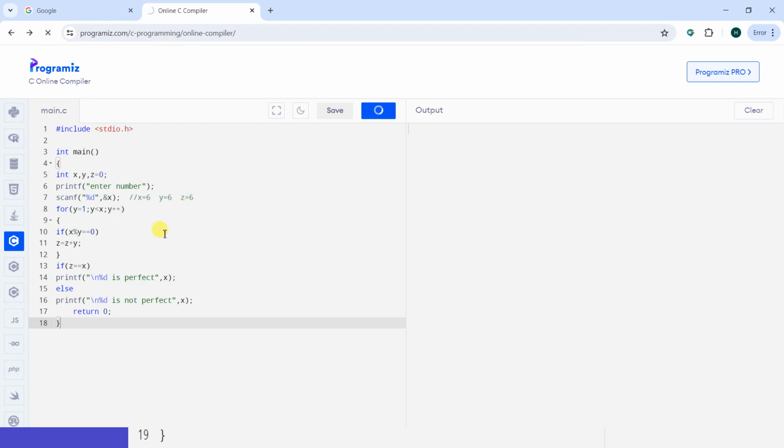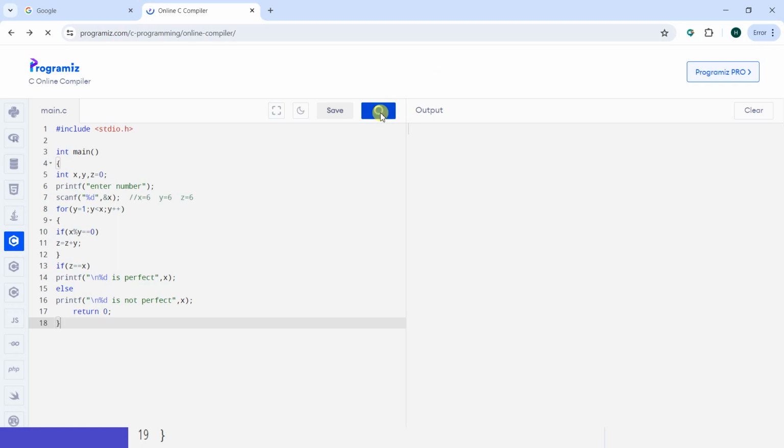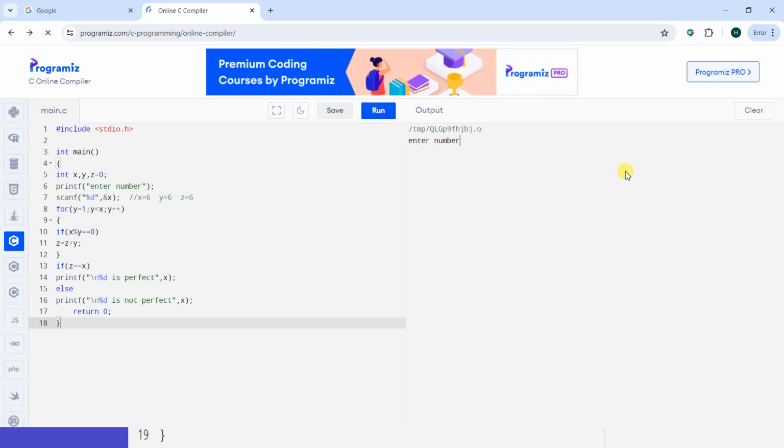In a few instances, the online compiler goes on pause. Let us run the program again. Suppose I enter the number 6. So 6 is a perfect number. Suppose I enter the number 7. 7 is not a perfect number.